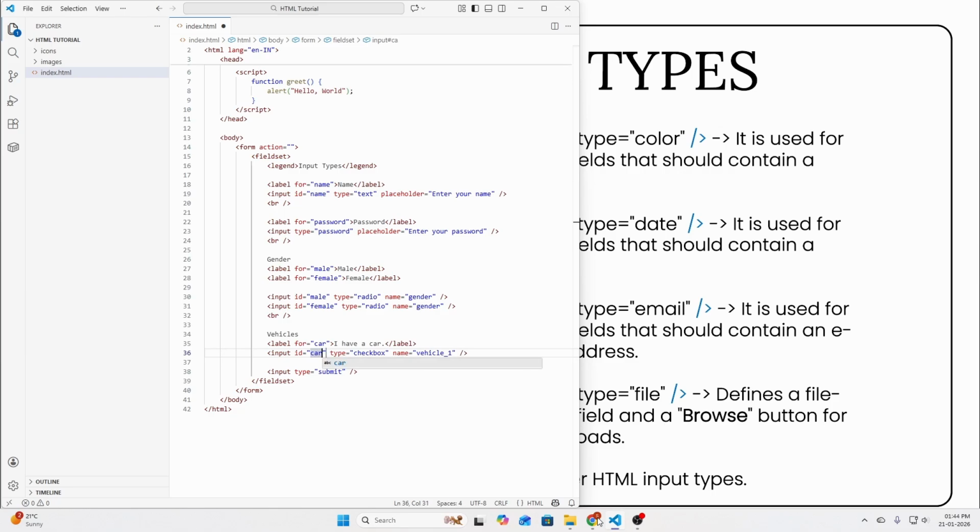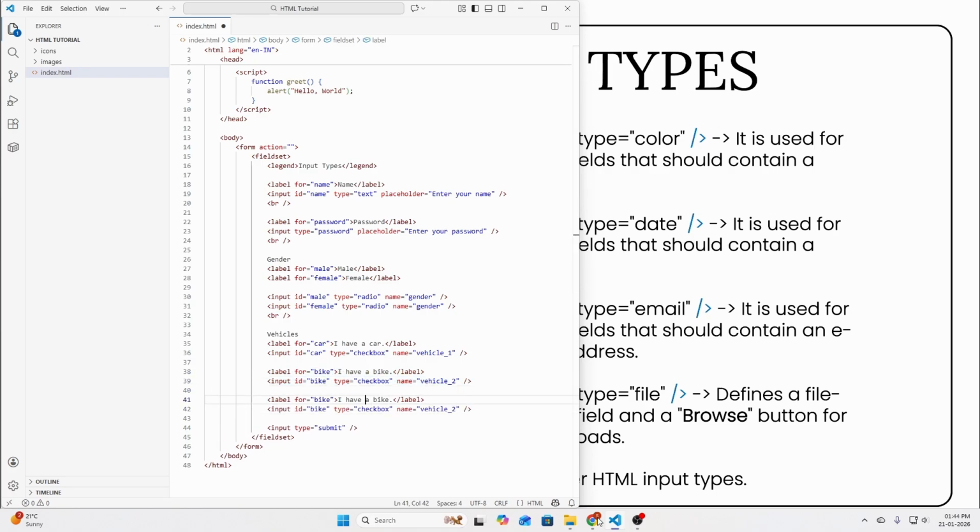So let's just say car, and let's copy it for another checkbox, and let's say I have a, let's say, bike, and let's change it from car to bike also, and do the same here, and let's say vehicle2 as the name attribute. Then also let's copy it for a third checkbox, and let's say I have a boat, and let's also change the attributes also. So boat, and let's also change the name to vehicle3.